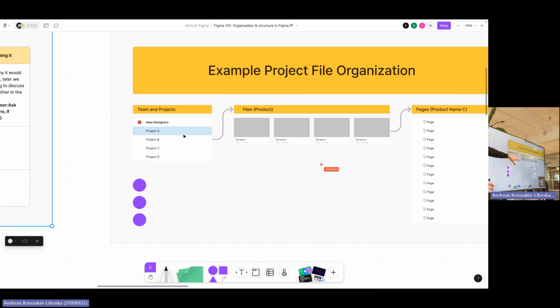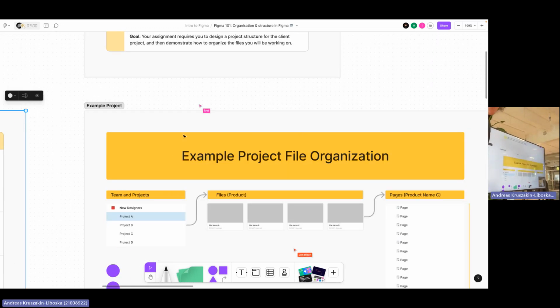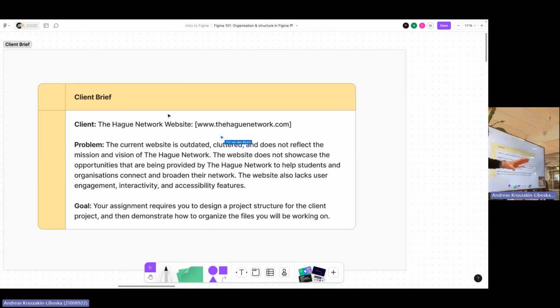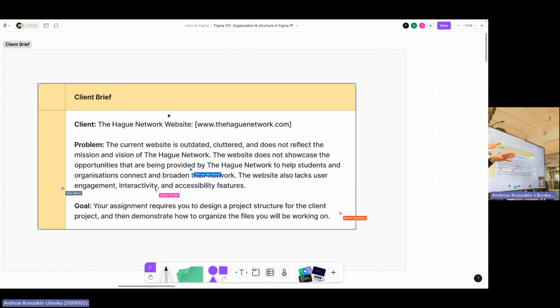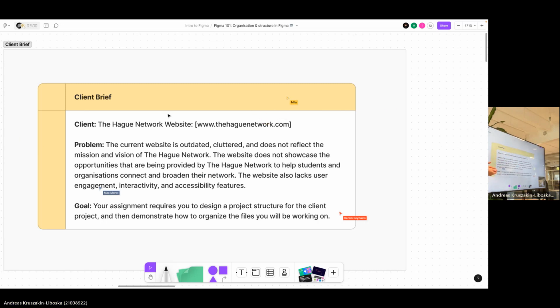How do you structure? Oh, there's a brief. Yes, sorry, there's a client brief, so that you know actually what you're doing. For example, we have the client, the Hague network, which I worked for, so it was easy to know. You have a problem, you have a goal. Based on that, you have at least some tangible information, like what the project may need, what files it may need to get it going, and then the main file, what it can consist of. So that can help you, so you're not in a vacuum.